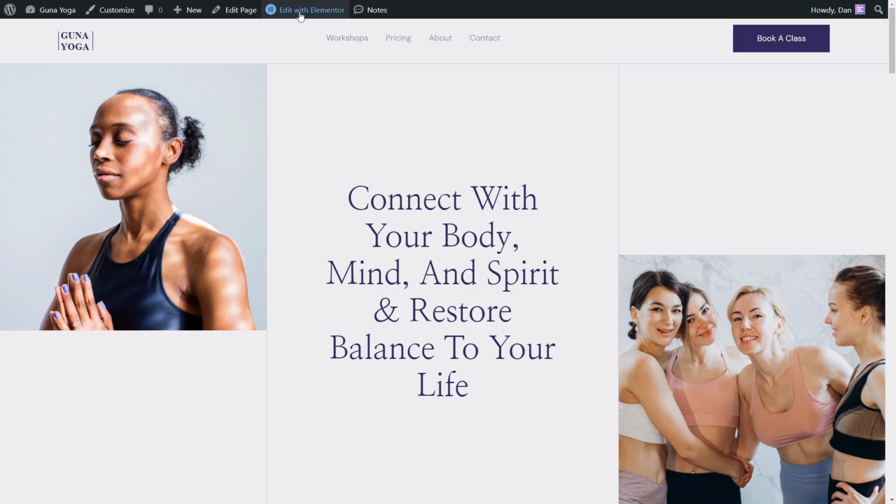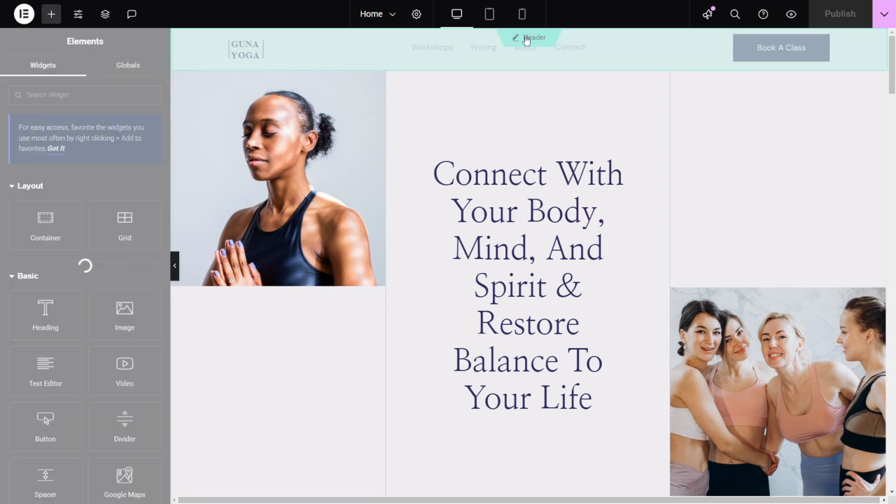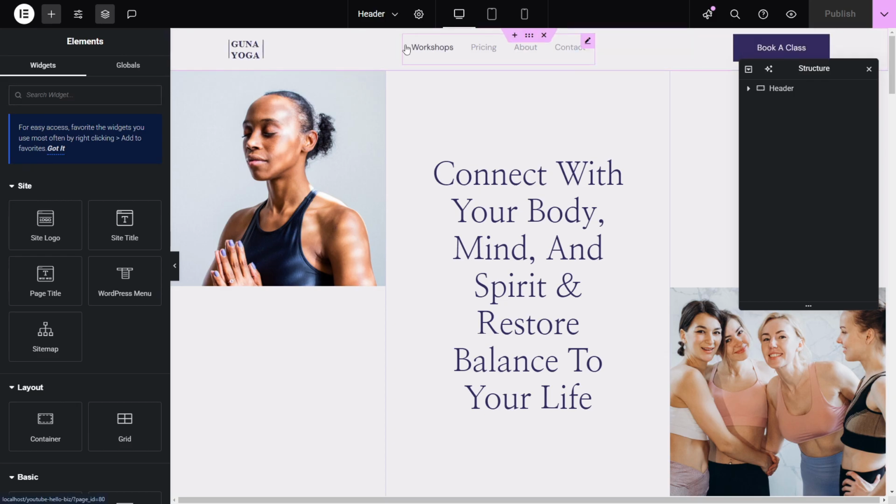We will click the Edit with Elementor option, and when it opens we will click on the header, since in this case we want to change the order in the header. After editing of the header is enabled, we can switch to the tablet view.